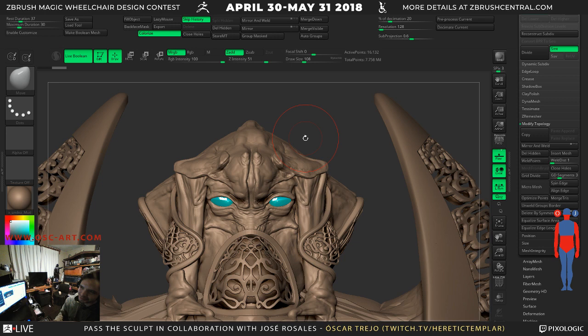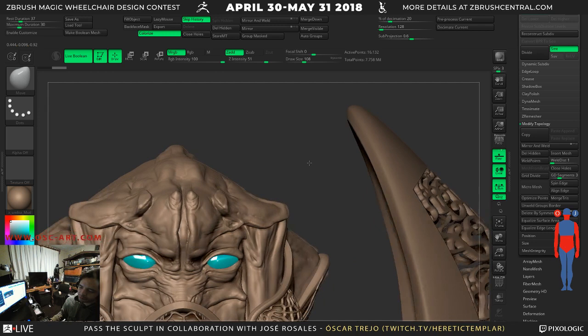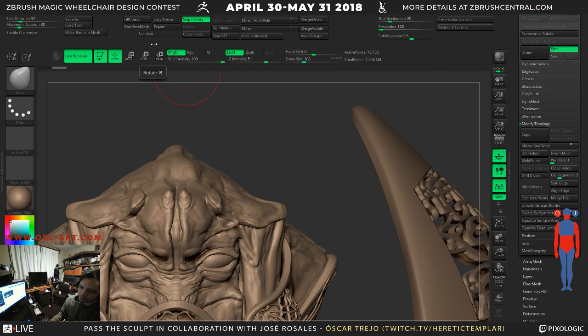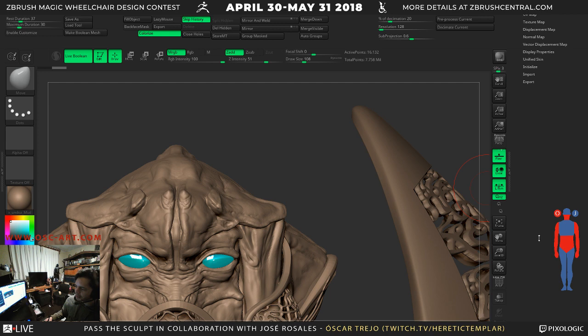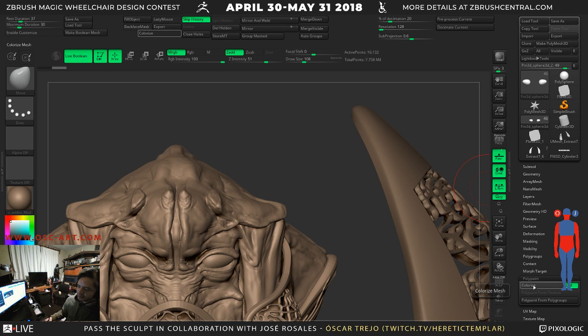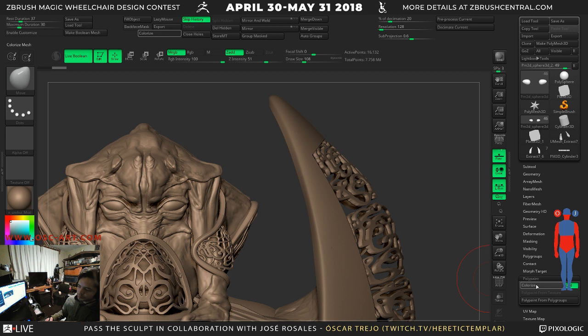For example, for the eyes, right now I have this bright blue material. What I need to do is turn off colorize. You can find colorize right down here in polypaint. So you press colorize off, and it will actually remove the material. Well, it won't remove the materials, it just won't be visible anymore. Materials and colors that you add to the subtool.